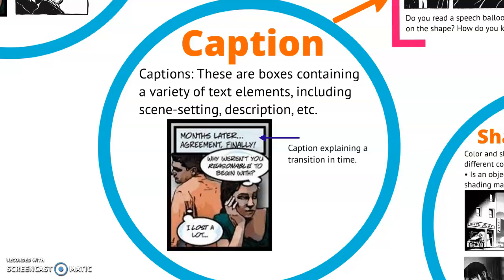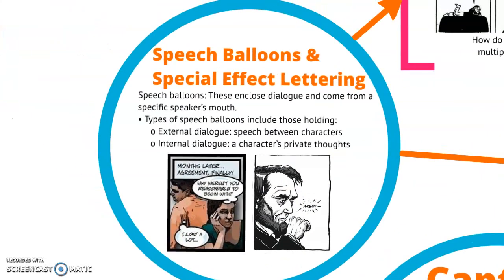In this case, it's thought bubbles. You can see the bubbles leading up to a bigger bubble. That is going to be thought bubbles. That's going to be somebody thinking. And then, of course, above it is explaining the transition in time. That is sort of like setting our scene. So a graphic novel can help do that.